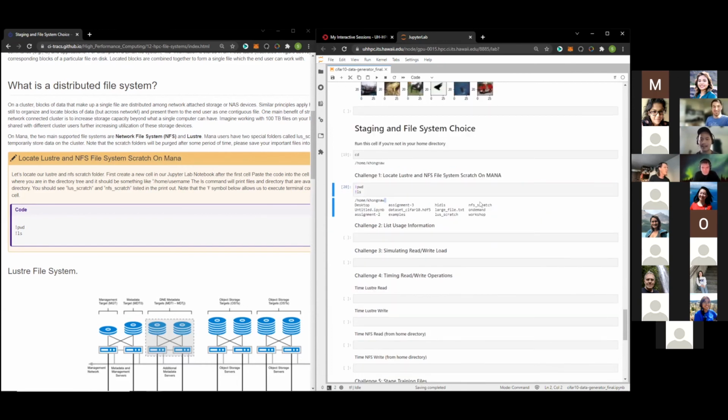And as you can see, we have two scratch folders available to us, NFS scratch and Lustre scratch. Those are set up with two different file systems, the NFS and the Lustre scratch. So was everybody able to run the command? All right.